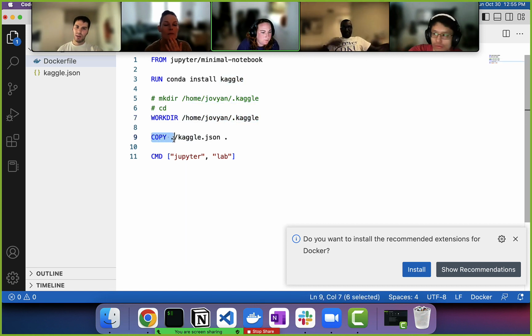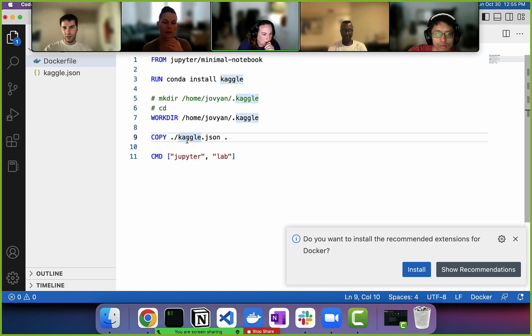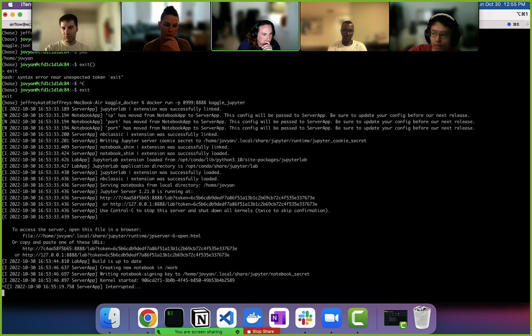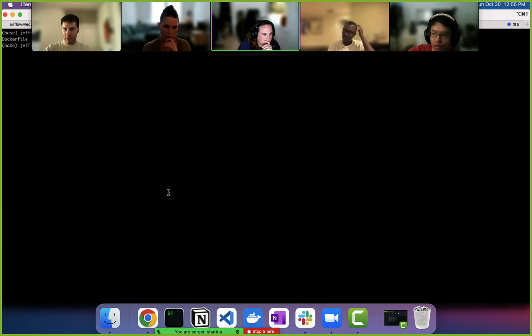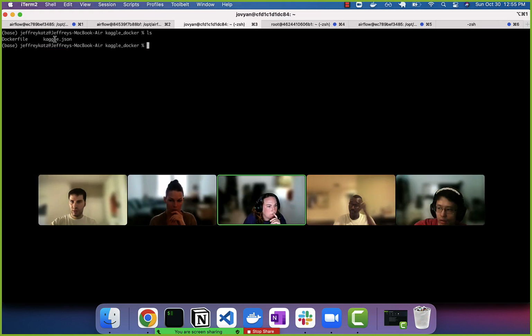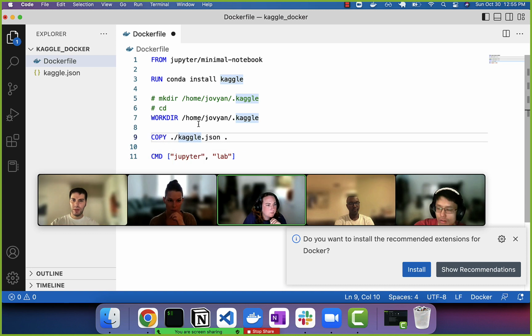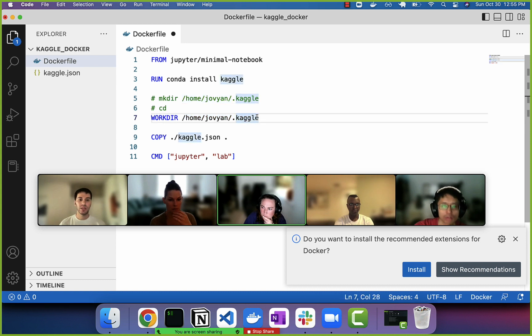And then when we copy .kaggle.json from my host computer, right, from my host computer here, it's going to be copying it into the current working directory in the image, which we just specified to be this. Okay? Let's see it, and then we can go through it again.